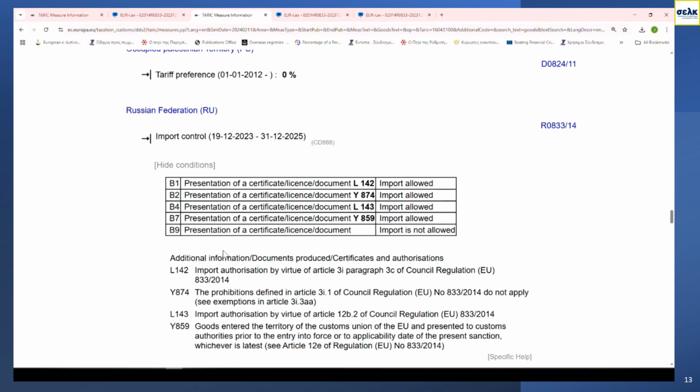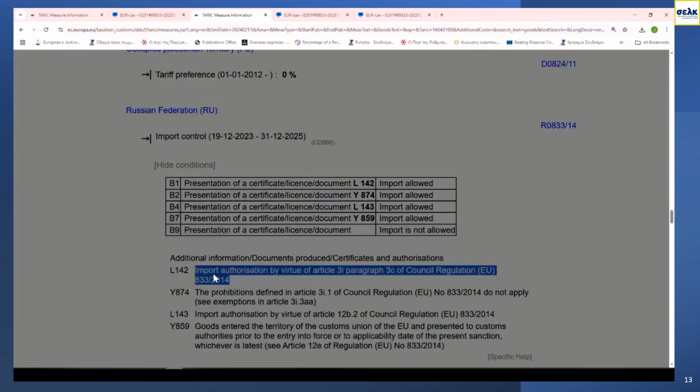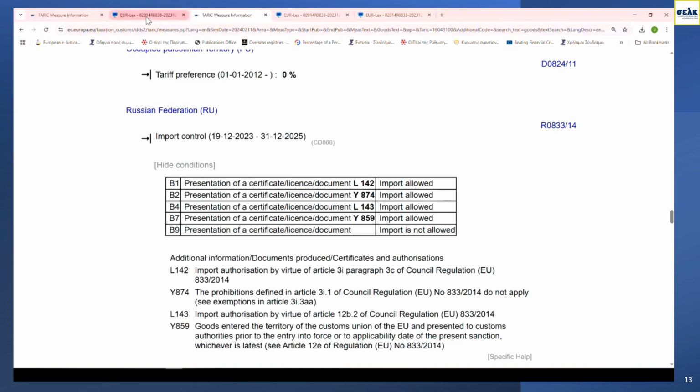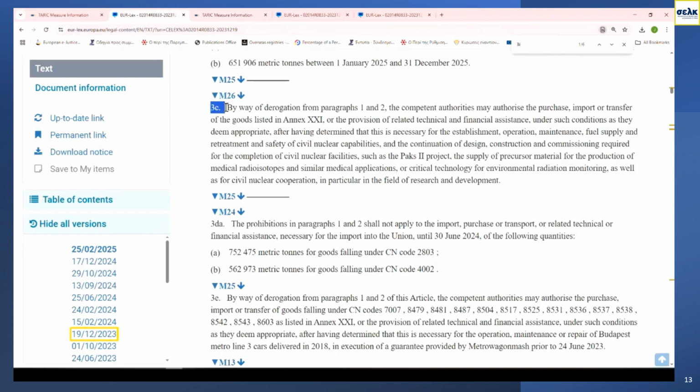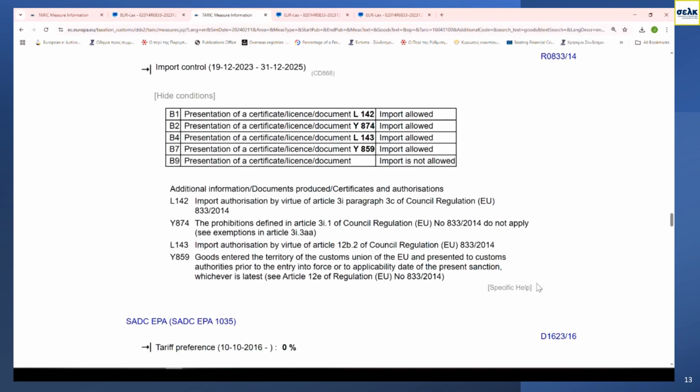How to read the conditions. The references are explained in the section Additional Information, Documents, Produced Certificates and Authorizations. Remember that the conditions are mutually exclusive, meaning that only one could apply. In this example, the first condition refers to paragraph 3c of Article 3i and can be further examined by consulting the regulation. It should be read as follows: if an import authorization has been granted based on paragraph 3c of Article 3i of Regulation 833/2014 and has been presented at Customs, then import is allowed. For further guidance on how to interpret the conditions, click the specific help link on the TARIC website.